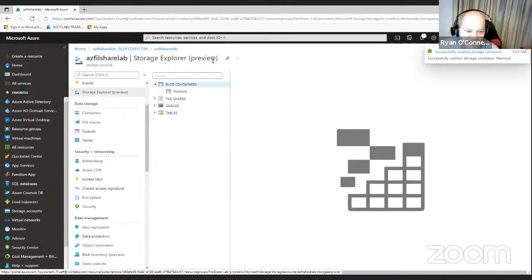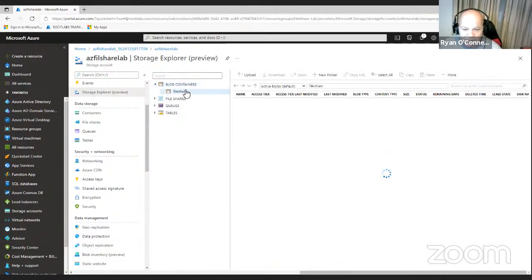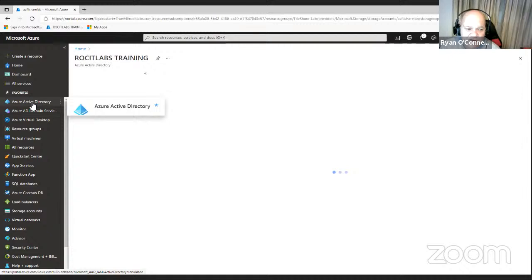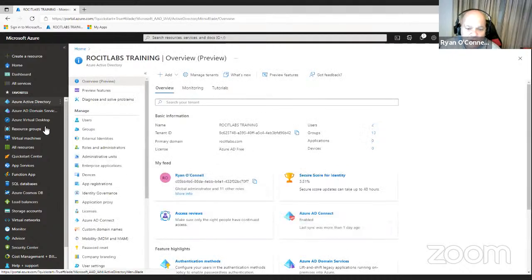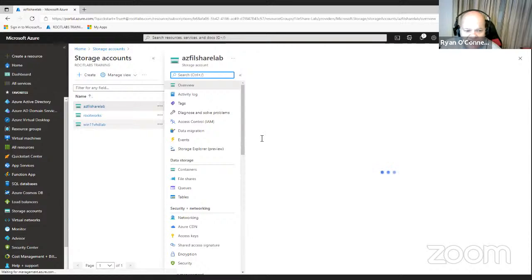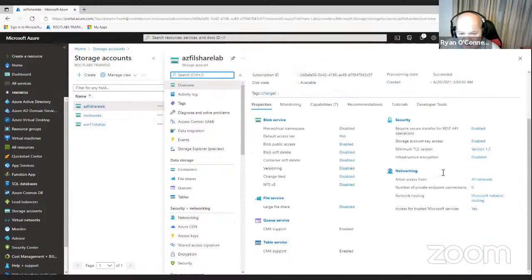Again, if for some reason you've accidentally closed this down, or you've navigated away and you're wondering where to go to get access to your file share, remember we created that storage account here. So we click on the storage account, and it takes you straight back down here.